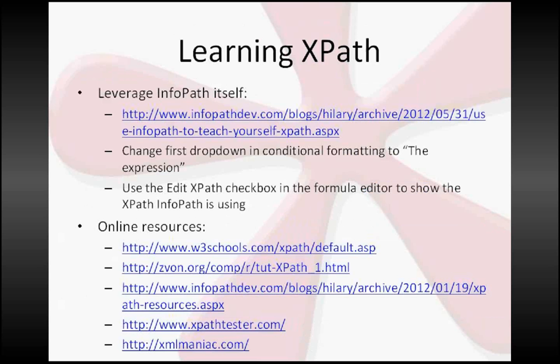So how do we learn these things? How are we going to learn XPath? How do we learn the right ways to figure these formulas out? One thing you can do is leverage InfoPath itself. And I did a little blog post on this that maybe you'll find helpful. The reason I suggest leveraging InfoPath is that when you're typing a condition, you can change the first drop-down box to the expression, and then you can see the full XPath there. It may not be the right XPath you need, so you could change it if you needed to, but it also will give you an idea of what InfoPath is using.